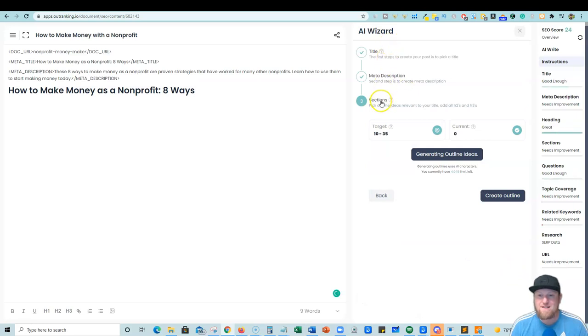And then we're on sections. So it's telling us that we need to target 10 to 35 sections, because the number of sections also means the number of headlines and subheadlines that you must create in order to increase your chances of ranking higher.